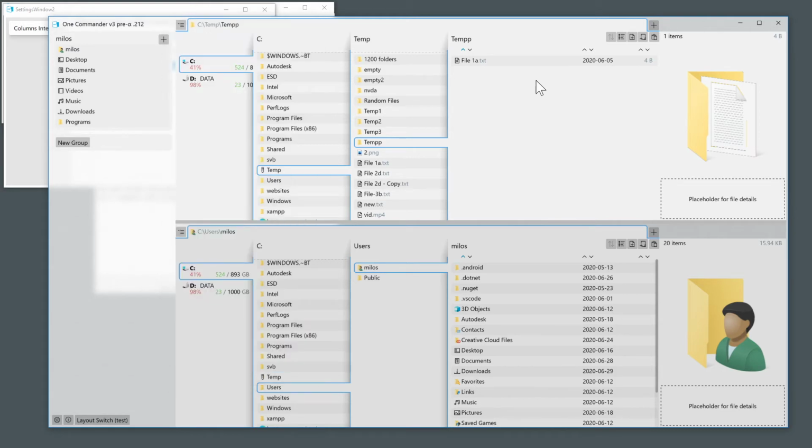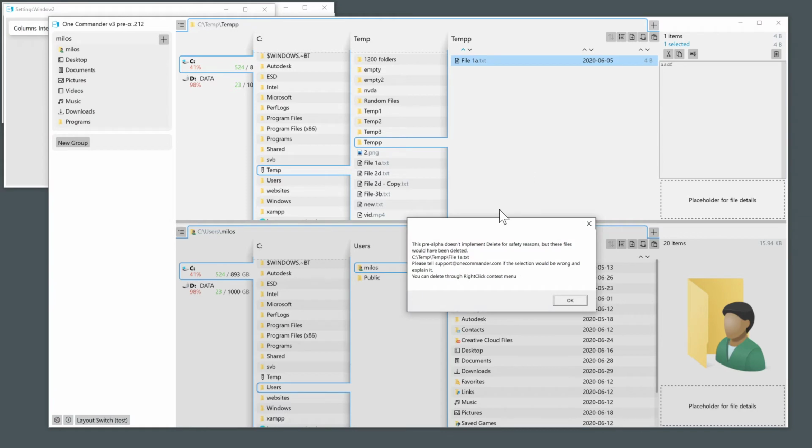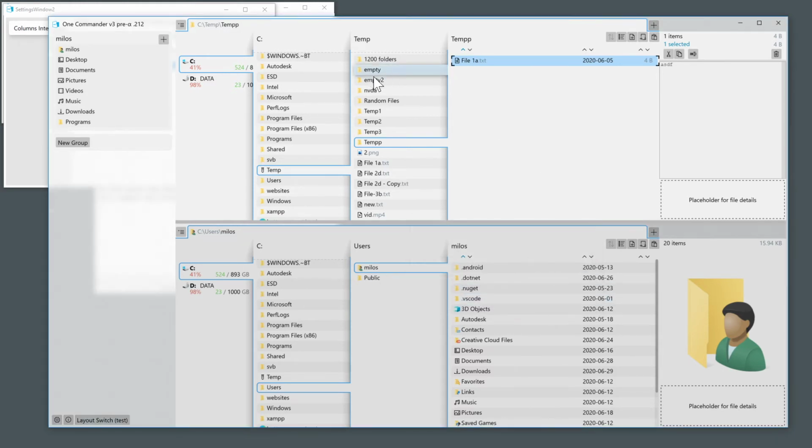Delete shortcut button is added, so if I press delete key, this will open. As it said here, this one doesn't implement the delete for safety reasons, but these files would have been deleted. So it lists all the files that would have been deleted if the function was implemented. This is just so we're sure that the exact files are deleted. There are no errors that something else is being deleted instead of what the user wants.